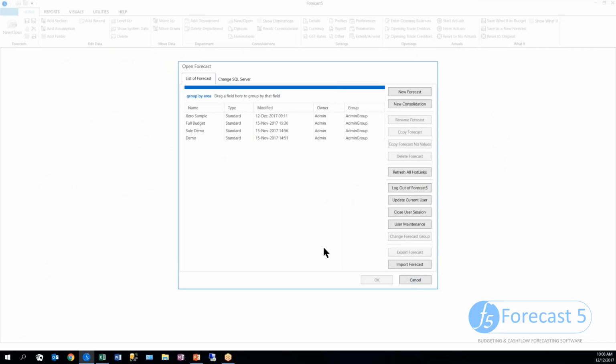And we're going to start with, here's the stock standard opening screen set that we see. At this point, there's 4 budgets in here, and we can create and support as many budgets. This screen allows us to create a new forecast, new consolidation, rename, copy no values as a template, so a blank layout, so I can copy this full budget, have another copy for my branches, delete and all that, and various other little functions on that.